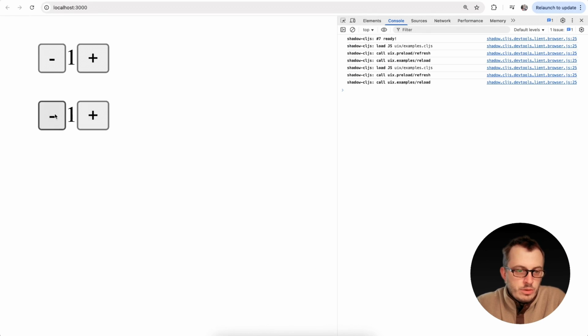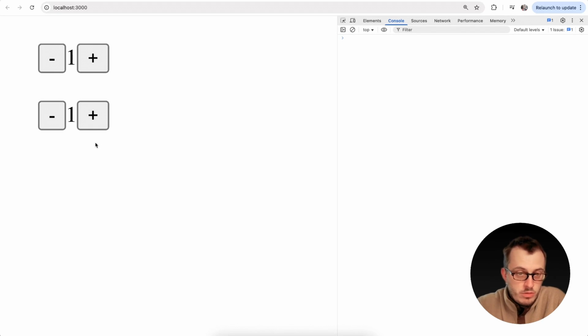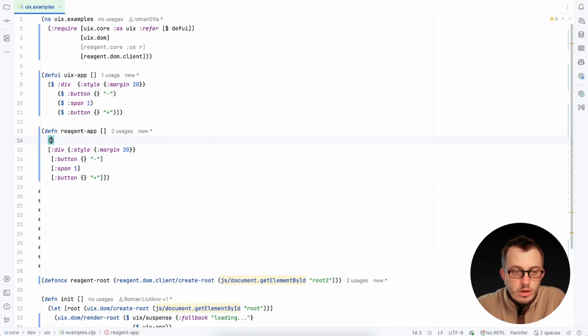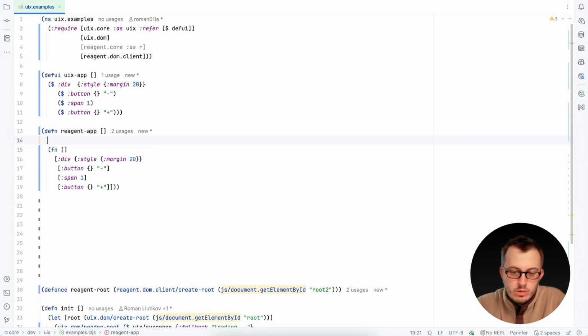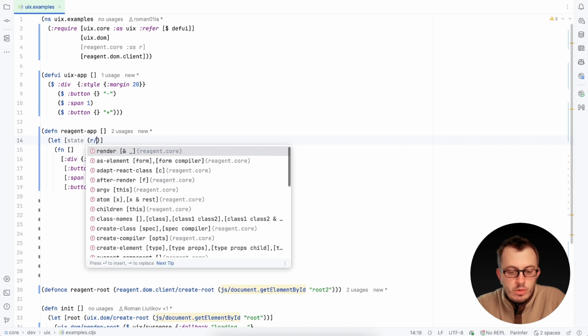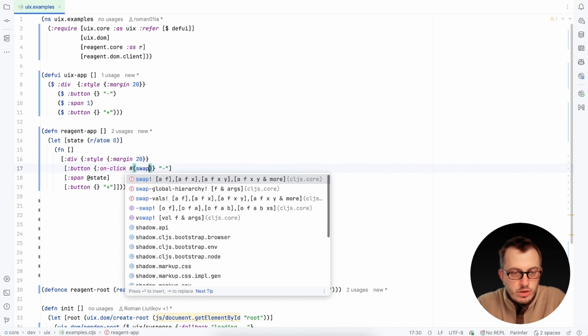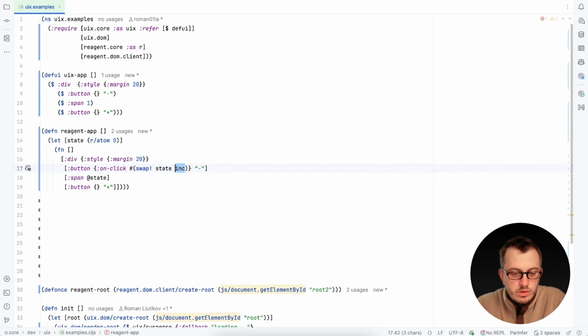Okay, so they're not interactive, and in order to make those counters interactive, we want to introduce state to maintain the number. So in Reagent, there are many ways to do it. Probably the most common one is to create a local var and close over it in a return function. We'll call it state, and we will use a ratom. Here we will deref the ratom, and on click we will decrement the ratom.